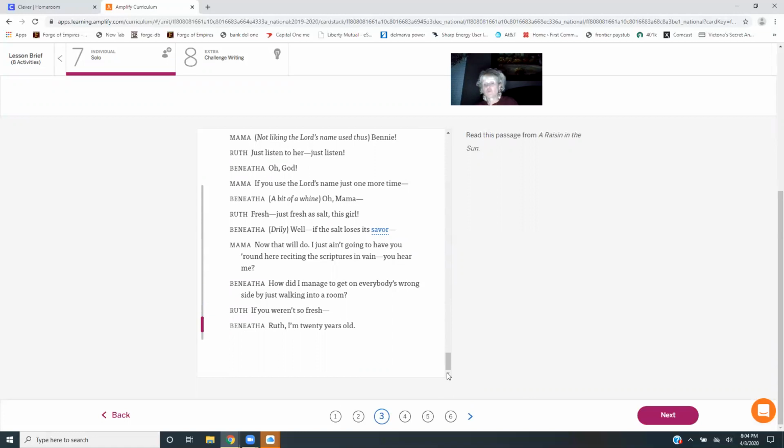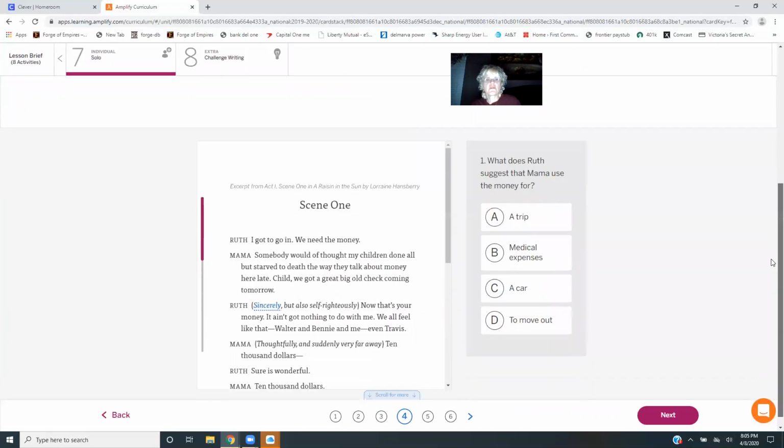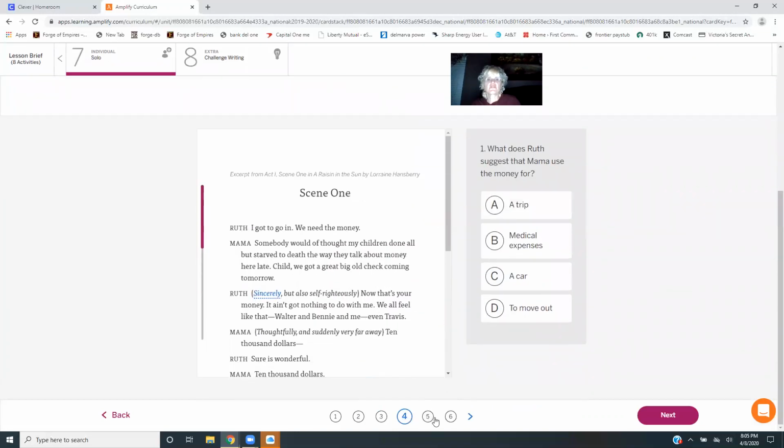Beneatha says, Ruth, I'm 20 years old. Now that would be on the third card. Okay, and from the rest of that, here is the fourth card.